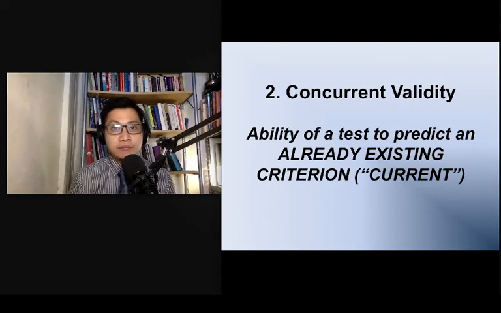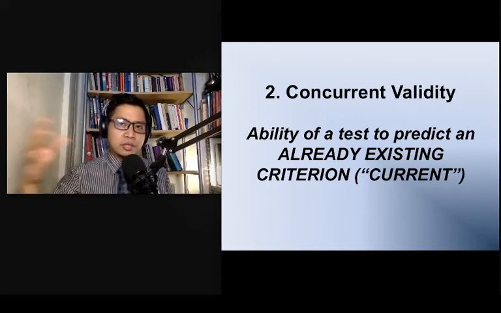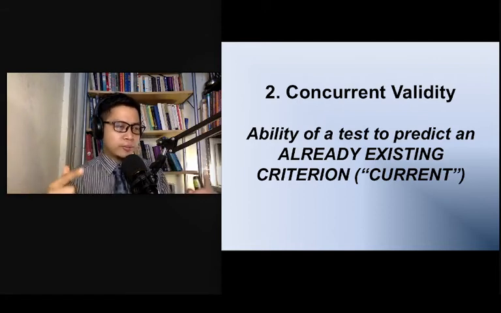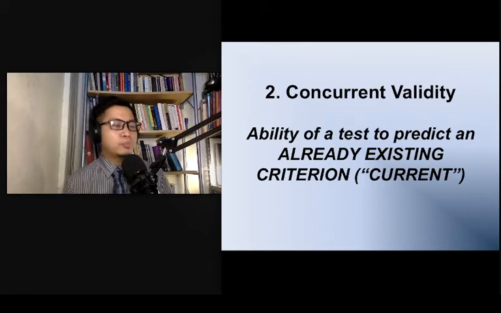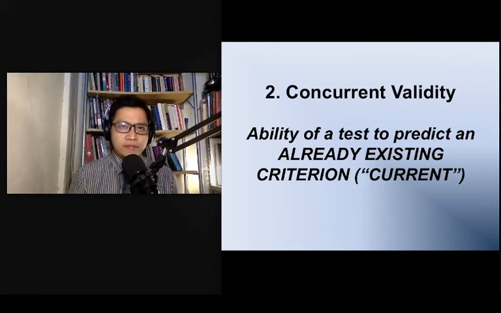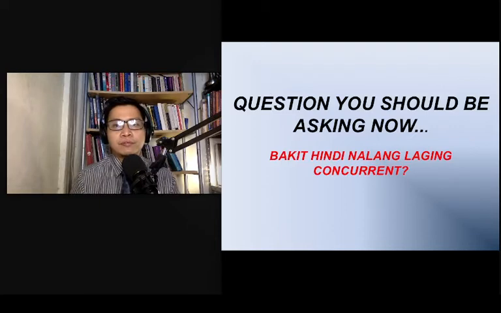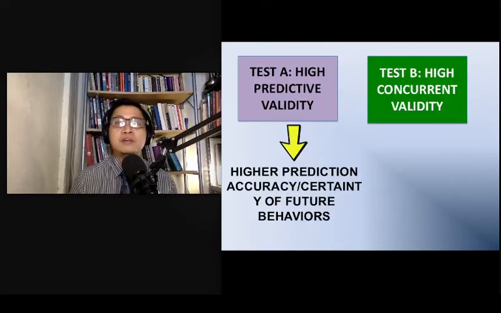Because in predictive validity, you still need to wait for the criterion to exist in the future. Sa concurrent kasi nandyan na yung criterion. Kaya, yung concurrent validity mas mabilis gawin in terms of time compared to predictive validity. Given that, if you can follow my line of thought, bakit hindi na lang tayo laging mag-concurrent validity kung mas mabilis naman palang gawin yan? 'Di ba? Kumpara sa predictive validity.